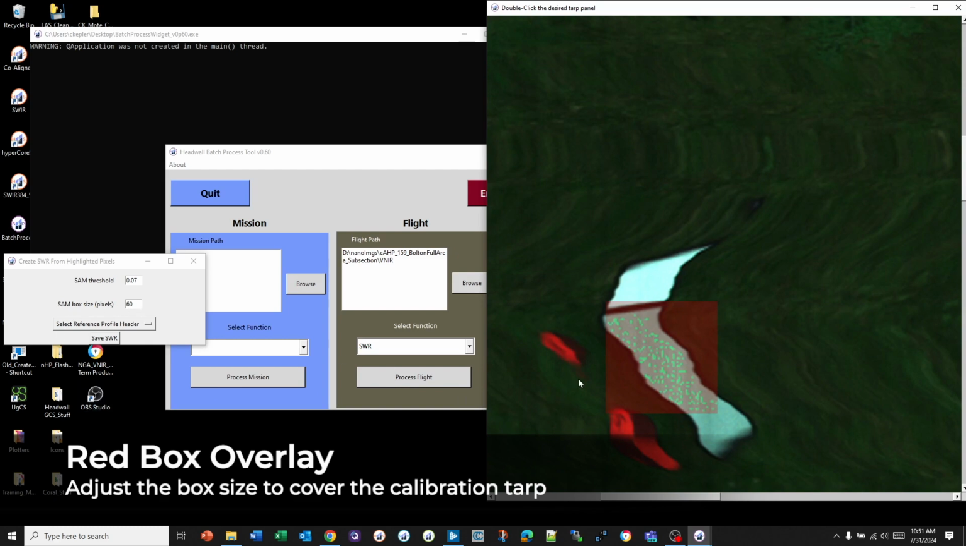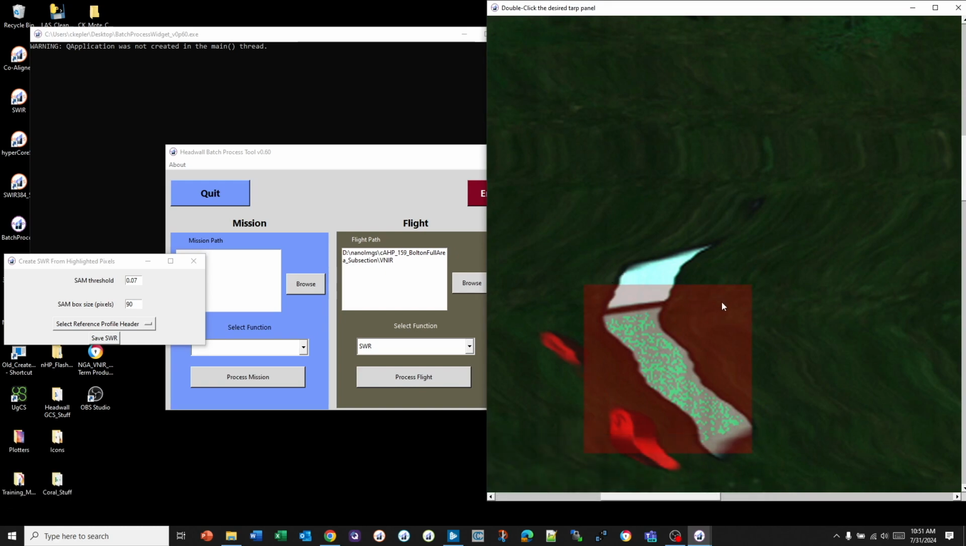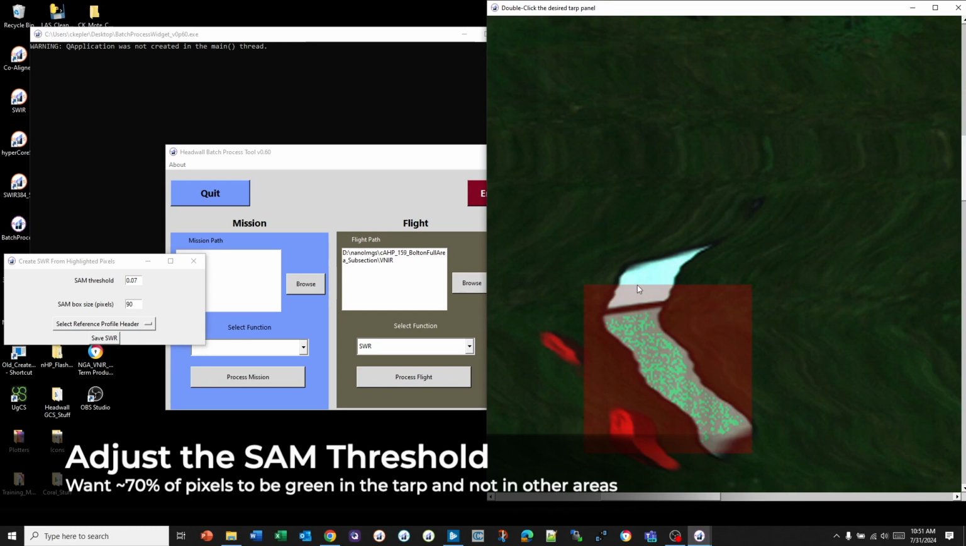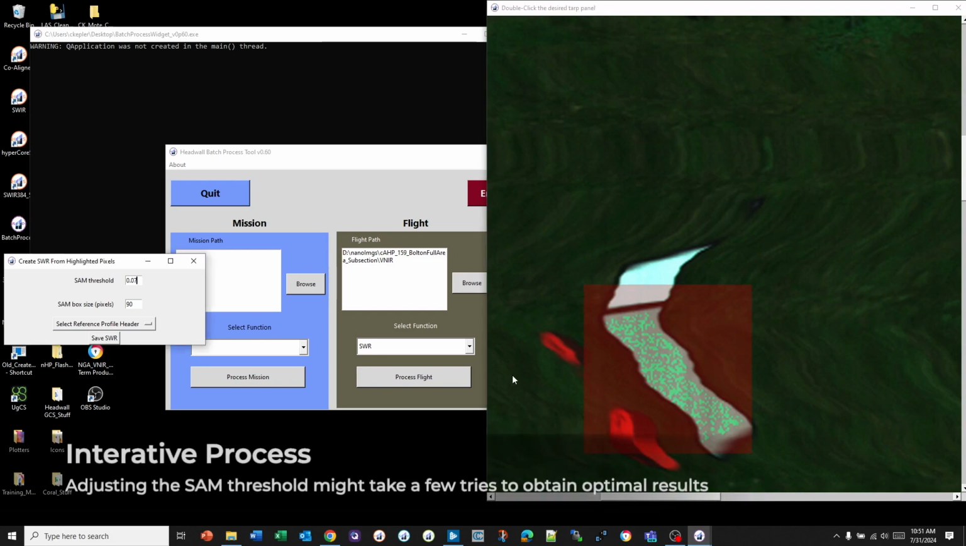I'm going to adjust my box size so that I fully fill the whole tarp, so it looks like I maybe need to go to about, we'll say 90. And now the whole tarp is being filled. I'm not classifying anything in the background or on the other tarp or on this little target here. And I'm trying to adjust my SAM spectral angle mapping threshold until about 70-ish% of the pixels are classifying as green. So I'm going to adjust this, make it a little bit bigger. And now maybe too many are going, so we'll dial it back a little bit.